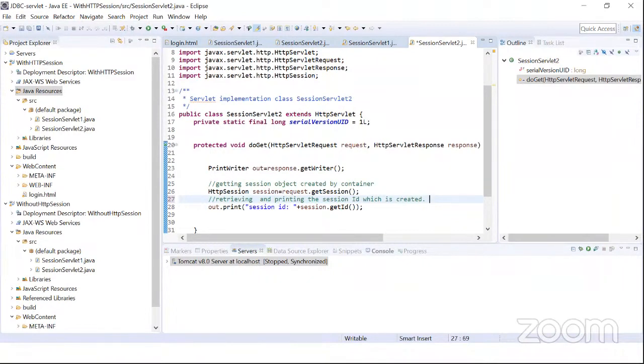Why? We are not generating a new one because we have already added it to this user, right? So the session ID is the same as the previous page. Okay, so printing the ID is also done, right? And now we can get that session back.